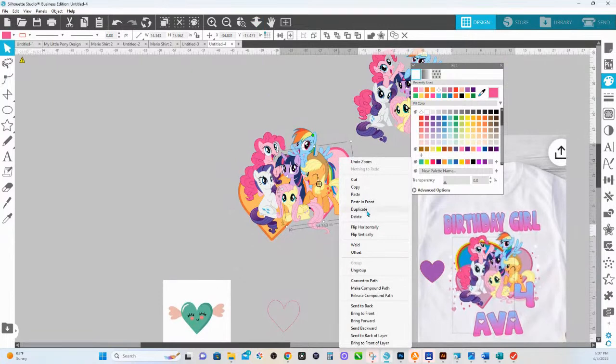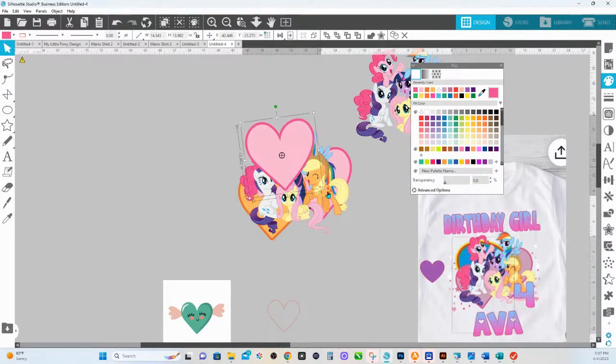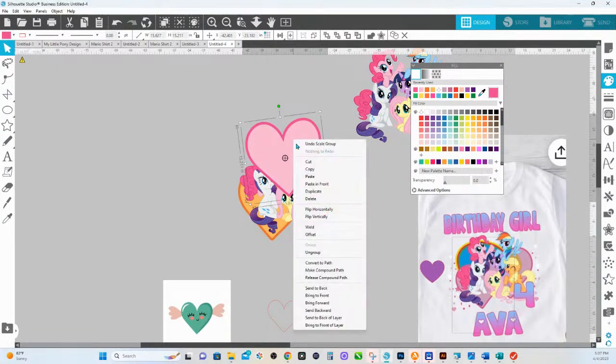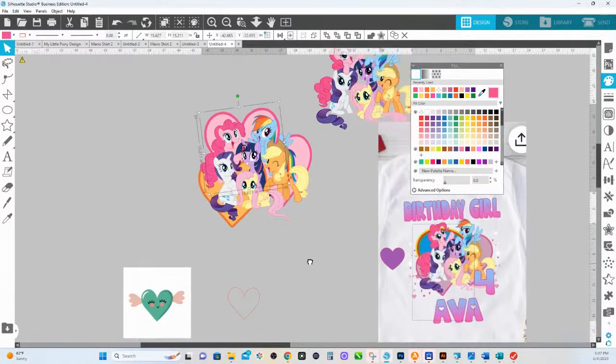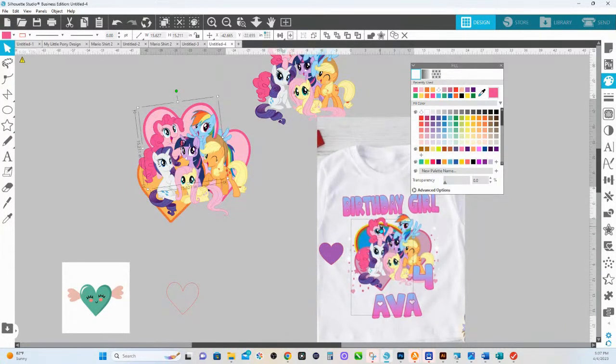I'm going to duplicate that one, pull that up here, send it to the back. Now, this, I can't really tell what the shape was. You can attempt to do it exactly as that one is, or you can rotate it. I'm going to make it bigger. And it's like this kind of swooped type shape. And you can just hide the rest of the heart behind it.